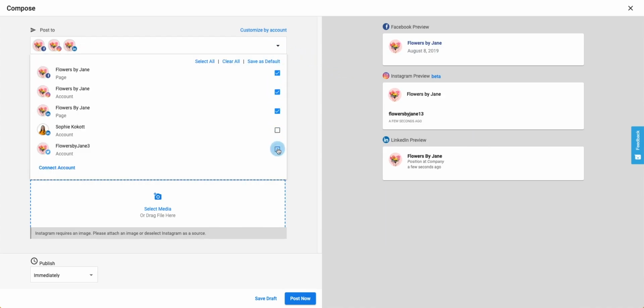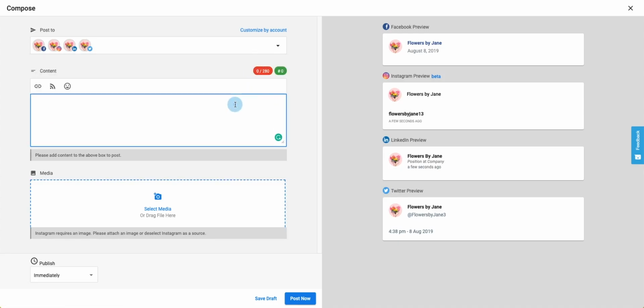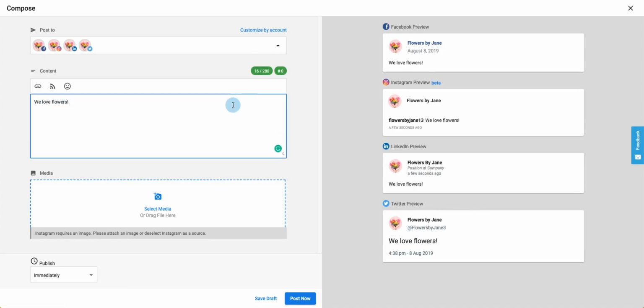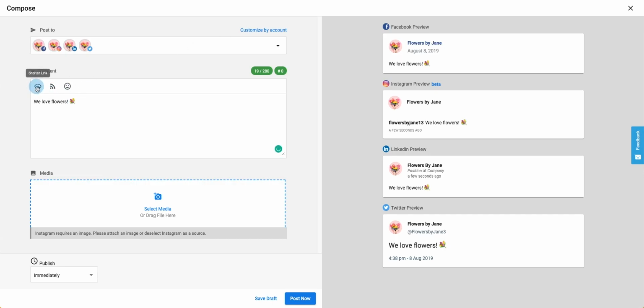Have a few that you post to often? Save those as default. Now you're ready to start composing your post. Write your post in the text box, adding any emojis and links as necessary. You can also easily input interesting content from an RSS feed.